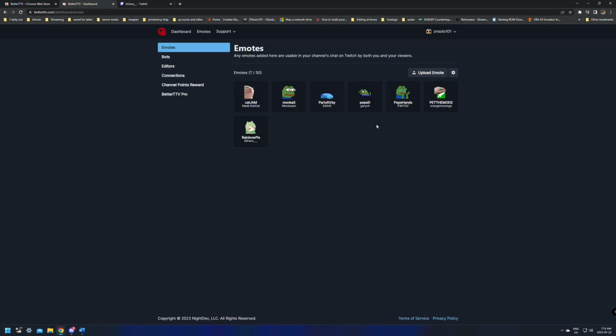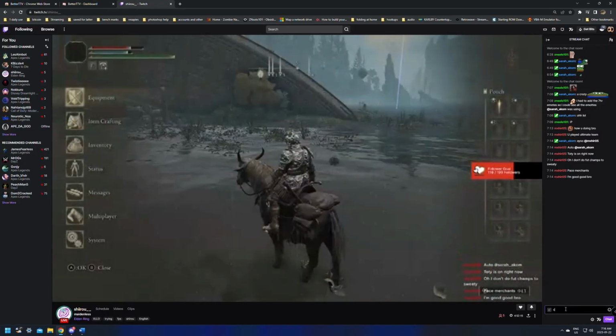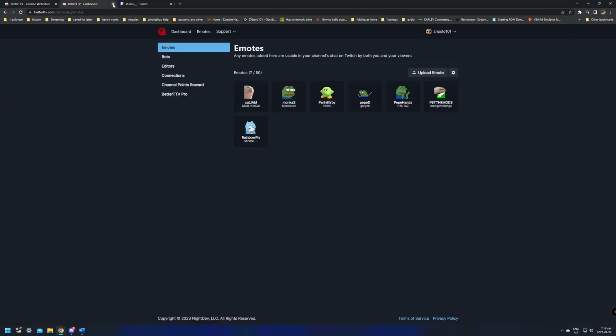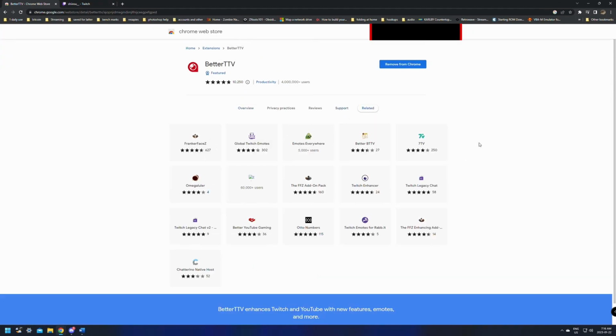This is the BetterTTV dashboard. Once it's installed to your Chrome, you will be able to see these in chat. So this will allow you to have something like CatJam and it will show up for you. Now we're just going to close this one, and in here you can click related for the other 2. You can get the FrankerFaceZ and the 7TV from here as well. So if you want to skip a step, you can just click related and install them. This will be the easiest way to do them.